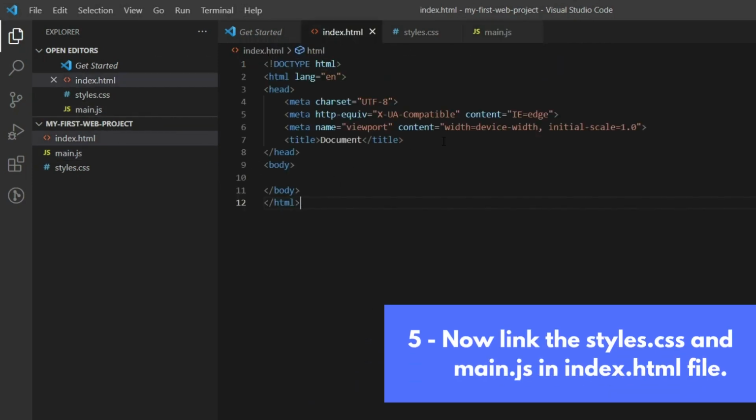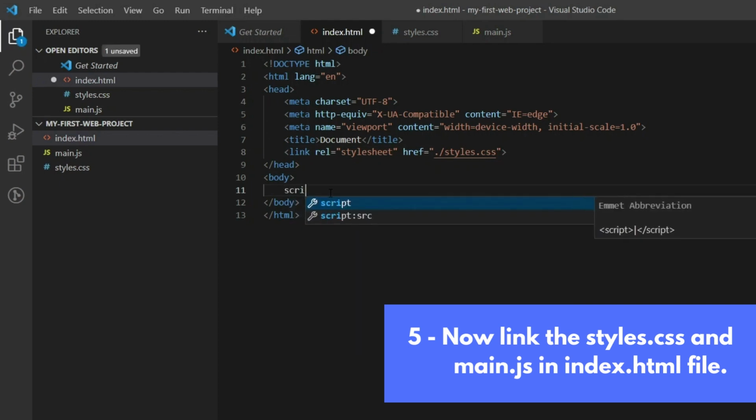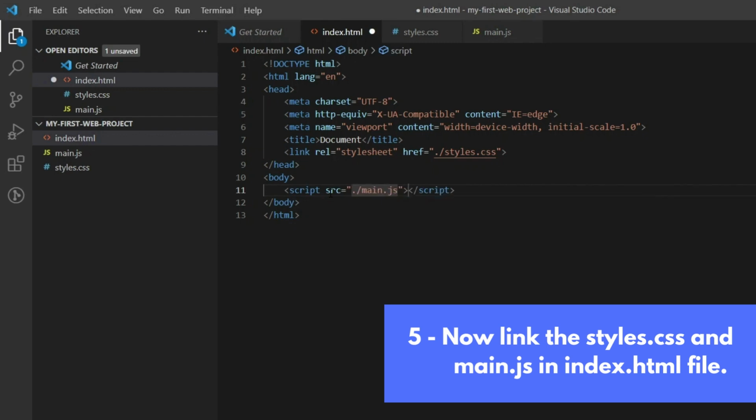Next, we'll link CSS and the JS files in the index.html. Link CSS file in the head section by using the link tag and passing the file path in href attribute. And link the script file before closing body tag as shown by using script tag and pass the file path in src attribute.